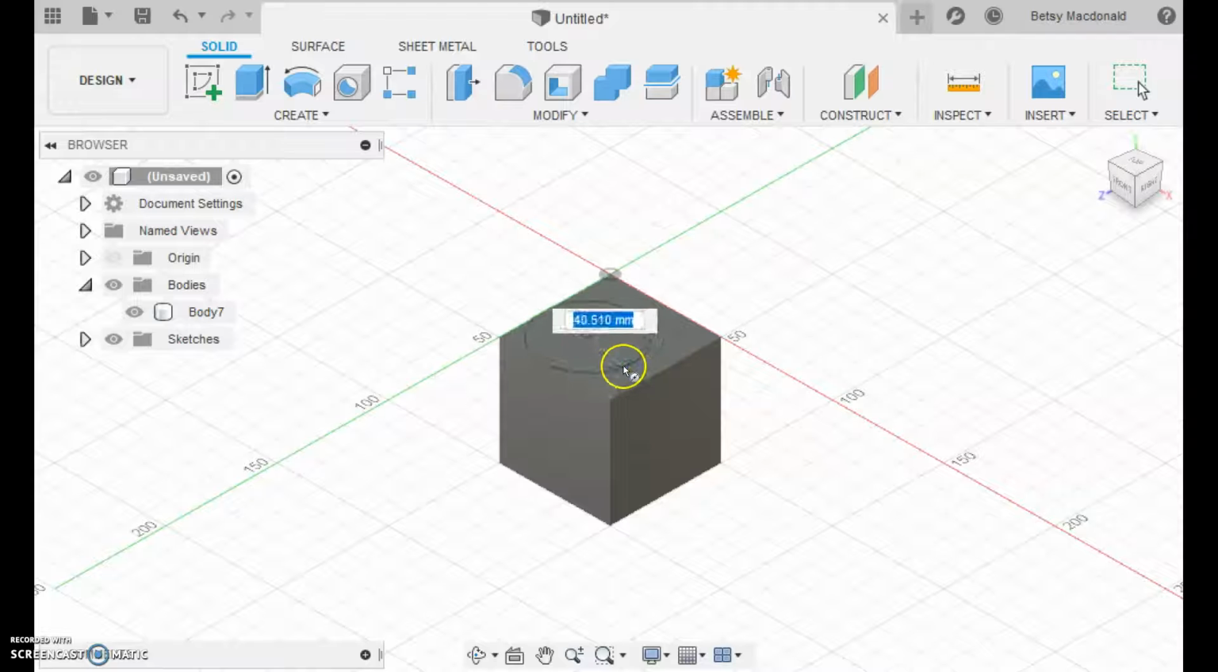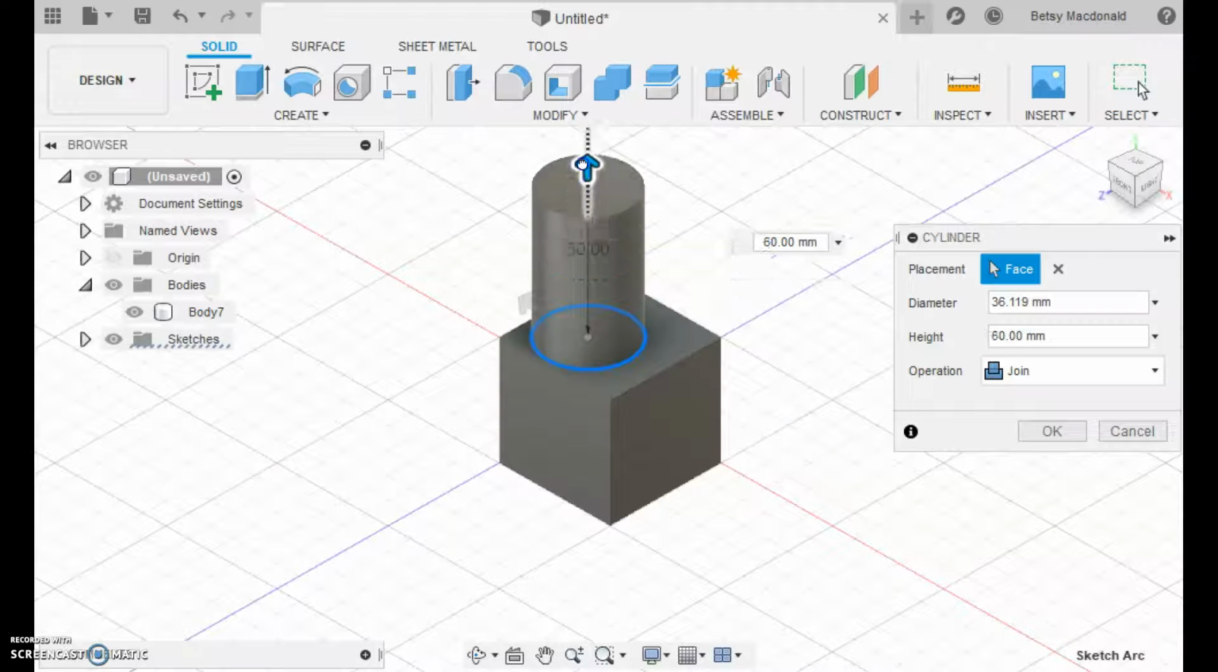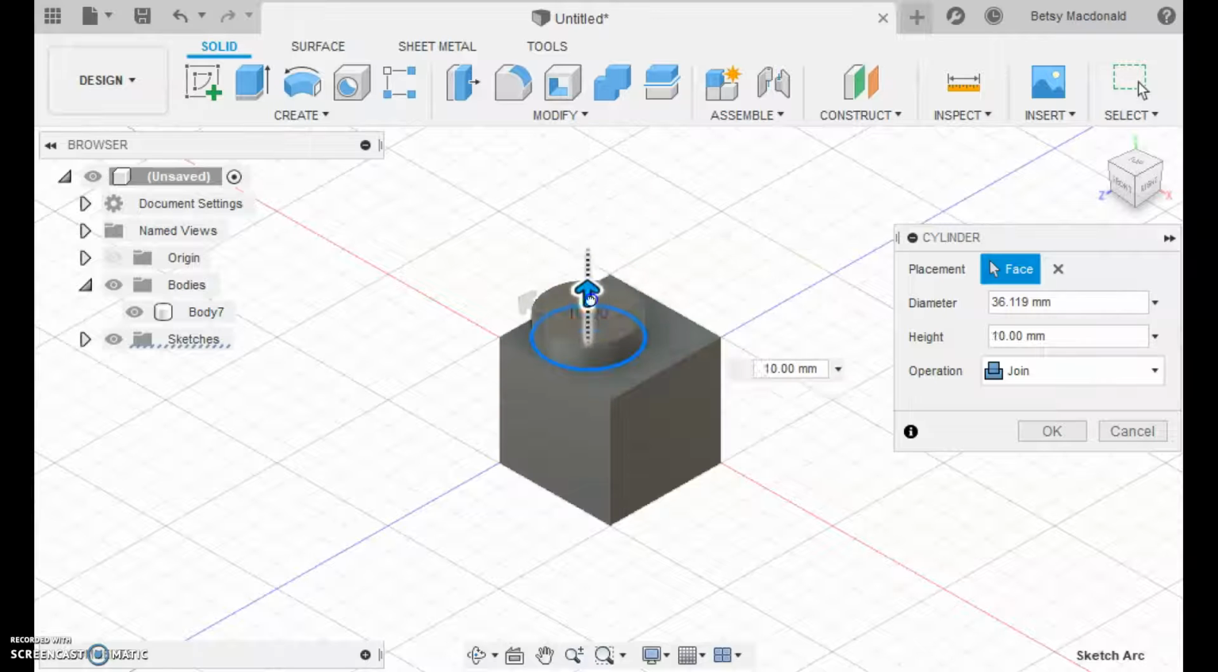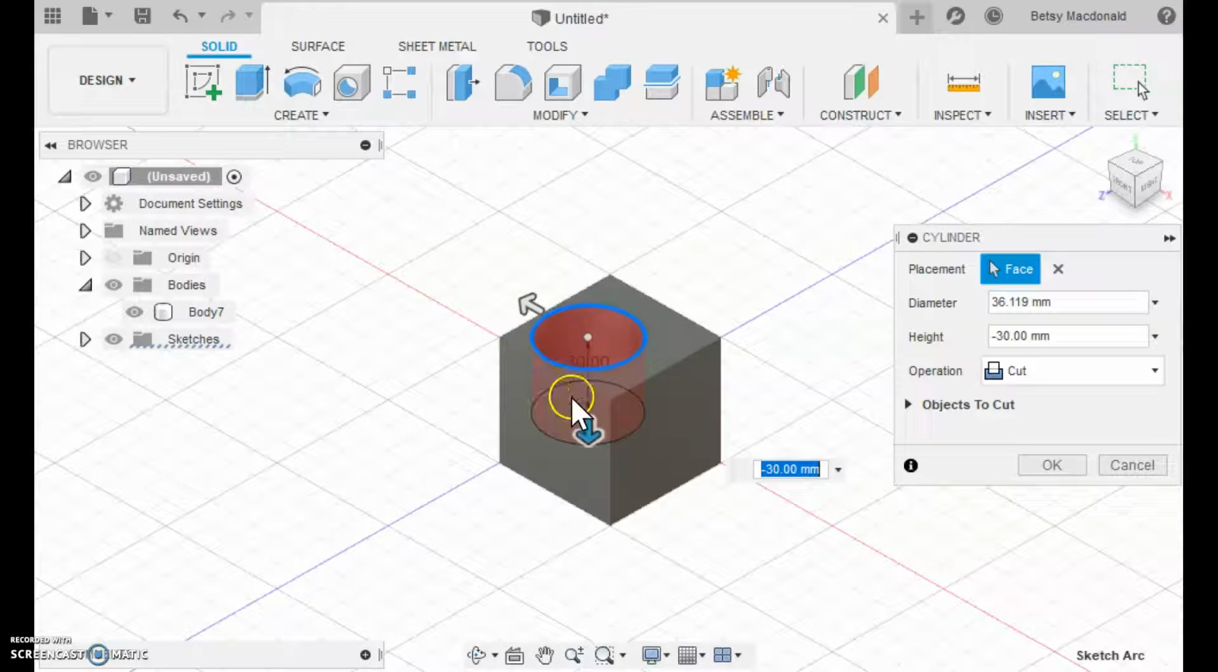If I draw my cylinder, when we were adding before, I pulled it up and just added it. In this case, if I pull it down, you can see that the cylinder turns red. And you can also see in the properties box over here that the operation has turned to cut. So if you're drawing with something else and you see red, it means it's going to cut.